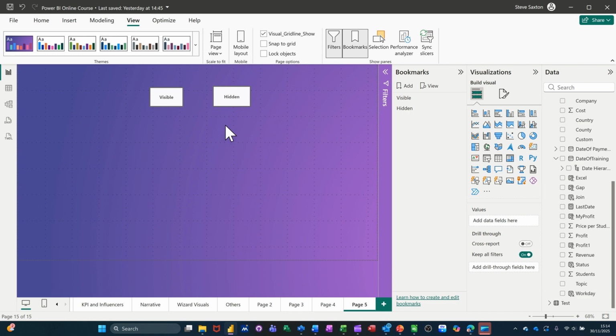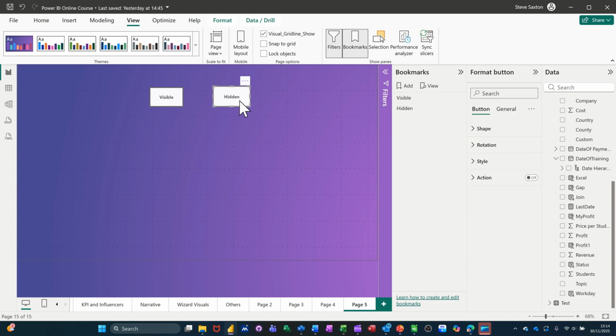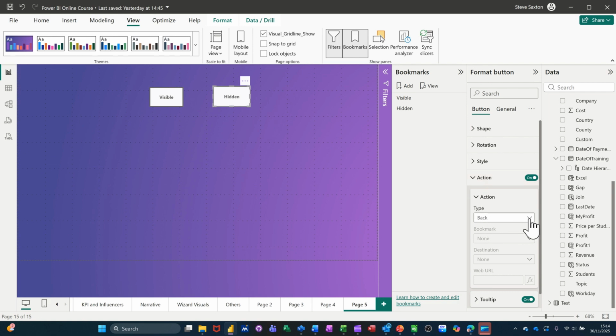I've just got these two buttons which have not got anything attached to them. Now if I click on one of them, so what you get now is the properties for the button. So down the bottom there you've got action, it's off at the moment. I need to tick that on for both of these, and then you've got options in here, and I need to select bookmark, and then this is the hidden one.